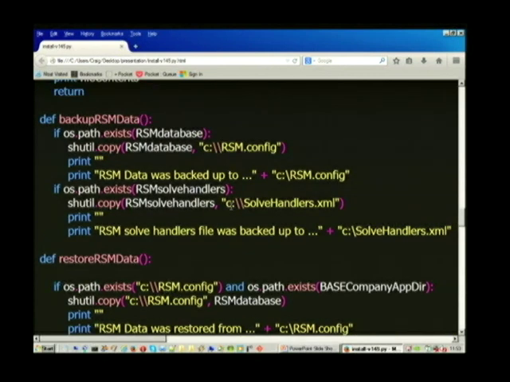You can actually see another use here of shutil. I'm doing a copy on that particular file. Check to see if a file exists, if the path exists. If it does, then do a copy as well.